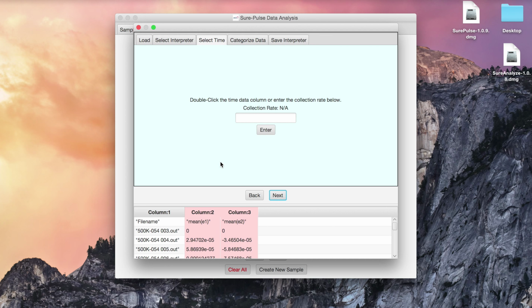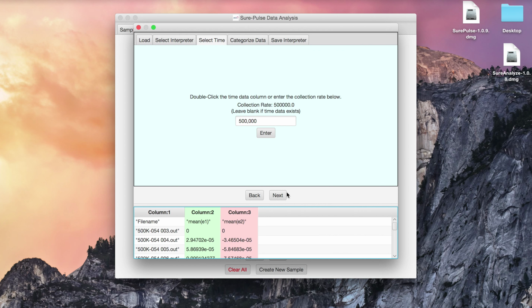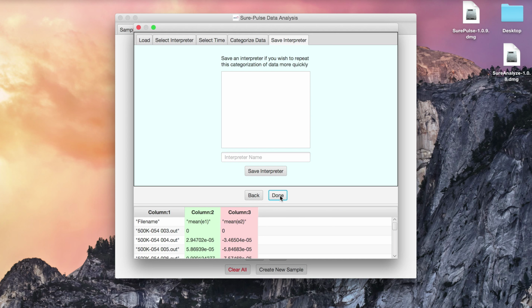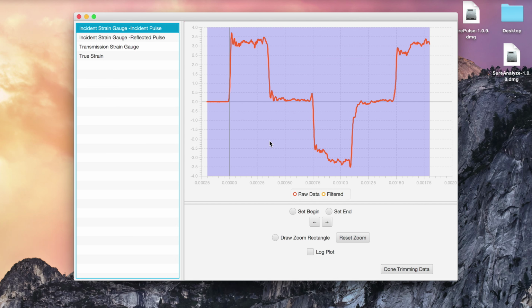So I click next, and I don't have a time column, so I'm going to enter my collection rate, which is 500,000. And I'm only interested in my mean E1. So I click here, and this is true strain. So I select true strain, done, next, next, and done. So now I actually have two strain data there.